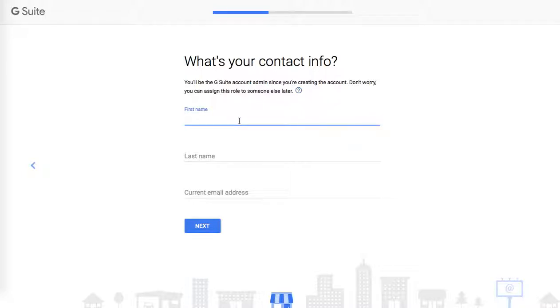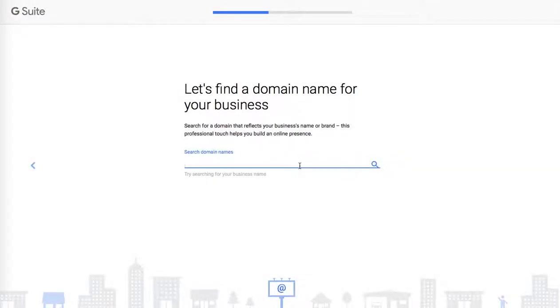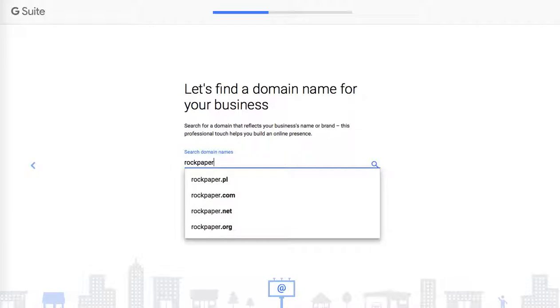What's your contact info? You can put your contact info, obviously. Current email address, obviously put the email address that you are using, because you will be getting confirmation on this email address, the one that you can access easily. Does your business have a domain name? If you do, click on yes, I have one. If you don't, you can click here, and probably Google will give you a few options.